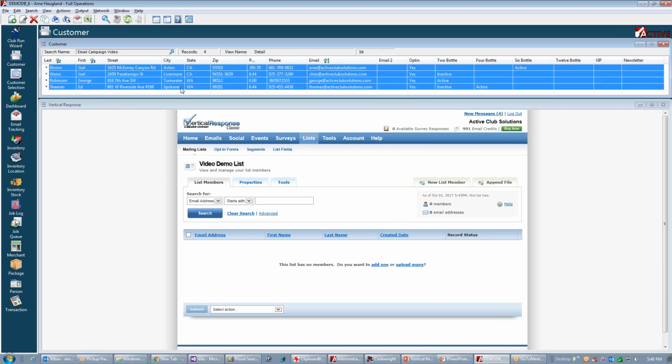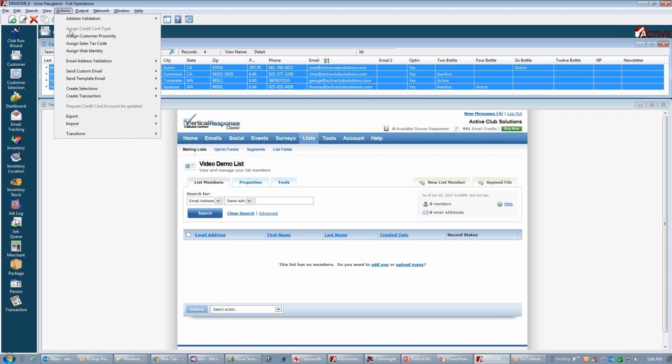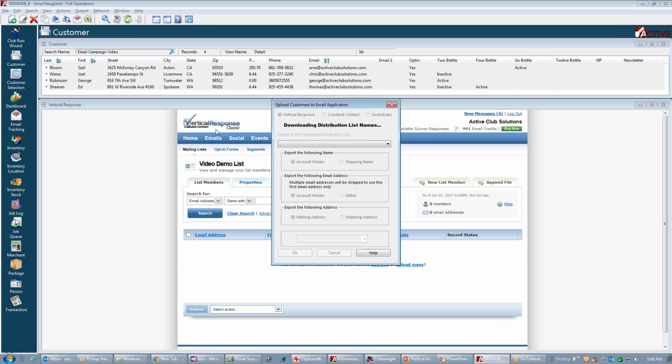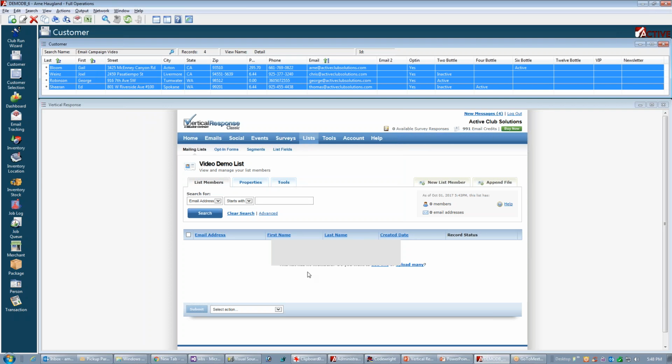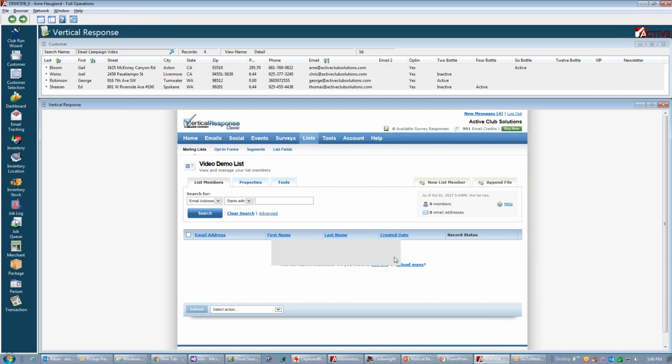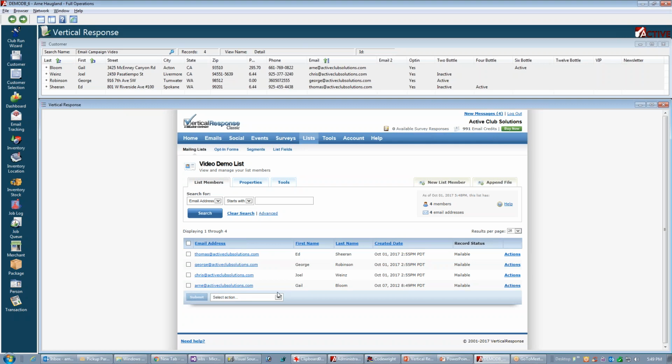So what I'm going to do is just select these 4 customers, this small set of data, Actions, Send Custom Email, Upload to Email Application. It's already highlighted Vertical Response. I'm going to pick the list that we want to send it to and hit OK. So that's busily transferring those email addresses and other data into Vertical Response. I'm going to push the search button so it should refresh for us here. There they are. There are the 4 emails. So I'm ready to do my email campaign.